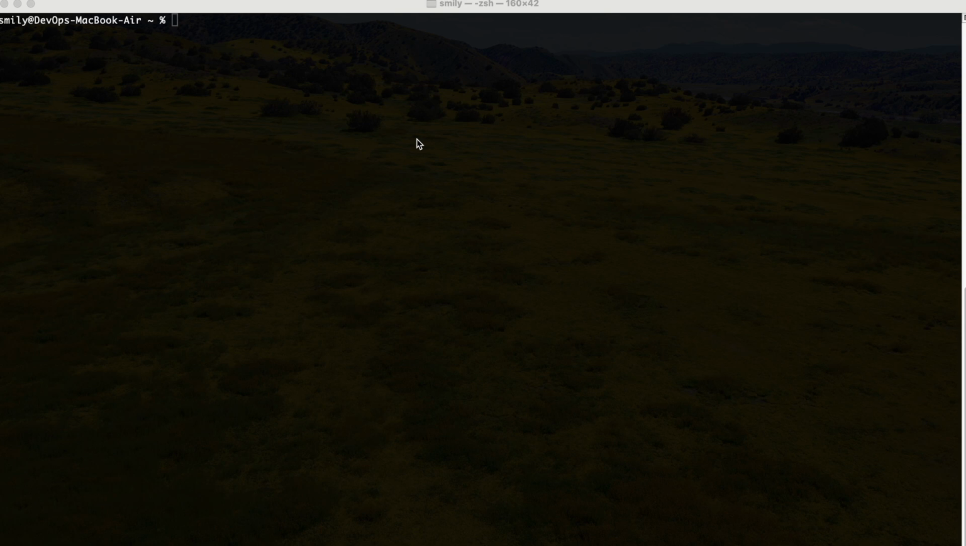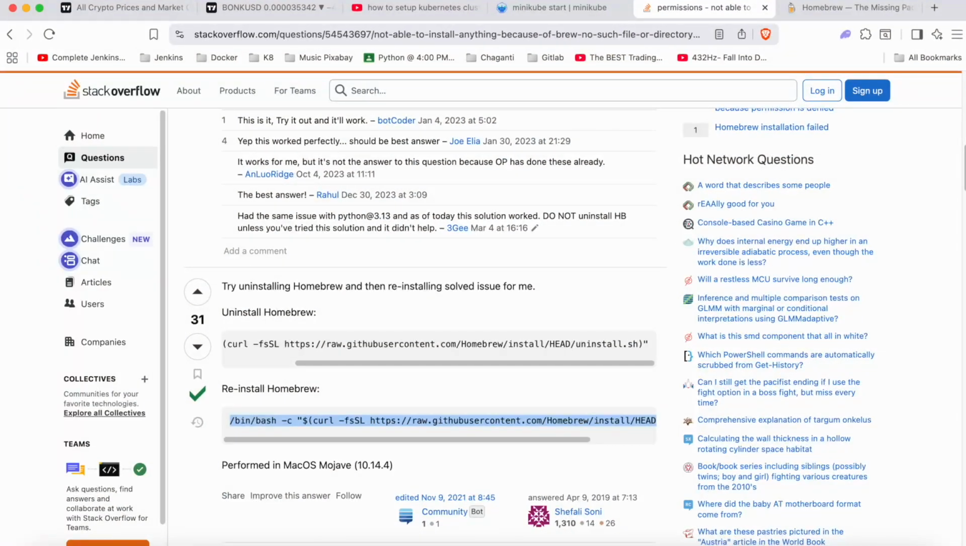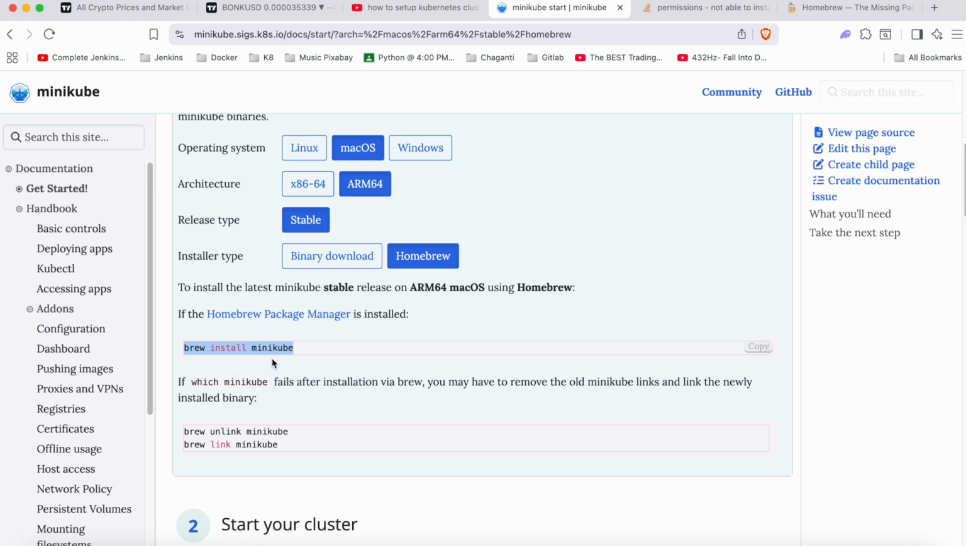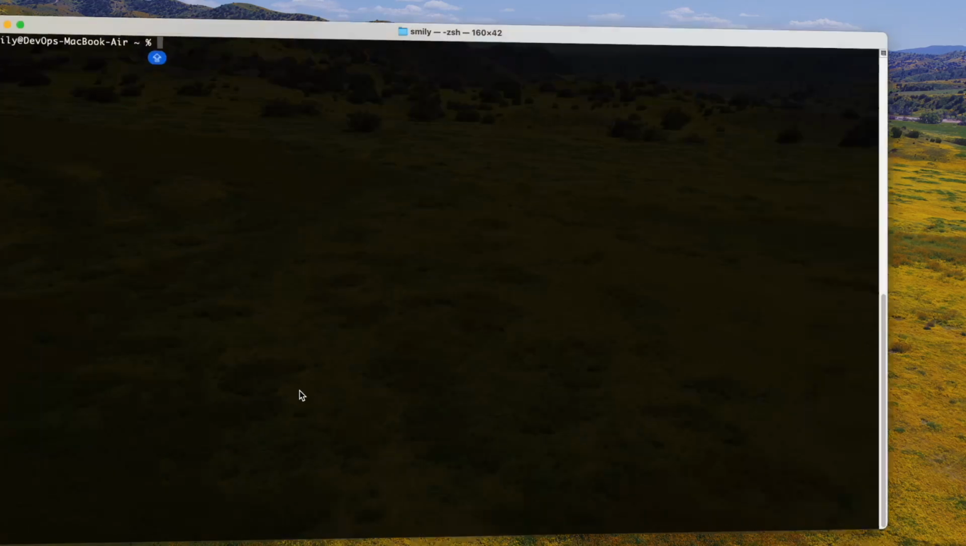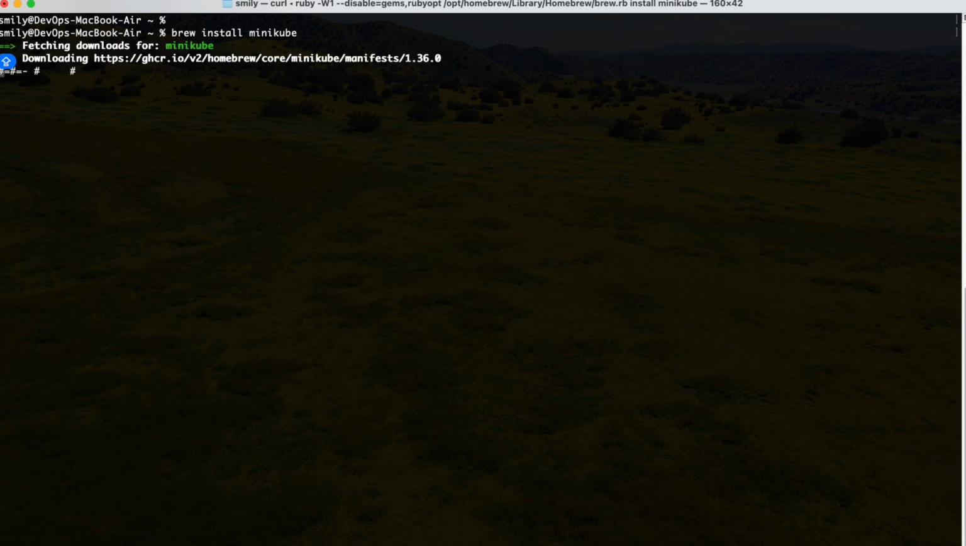It is a file mismatch, so that was resolved. You need not worry about that. Once the Homebrew package is installed, it will automatically fetch the missing files. So now we'll proceed further with the installation. This is the command we are hitting: brew install minikube. Let's see if it is going to install or not.